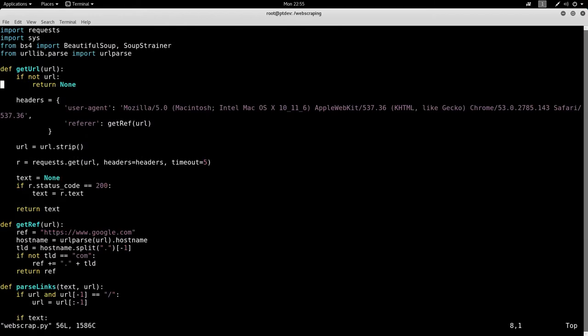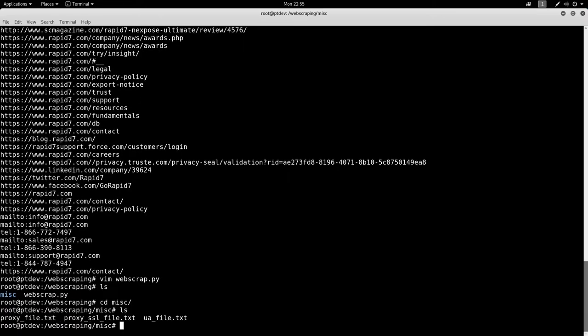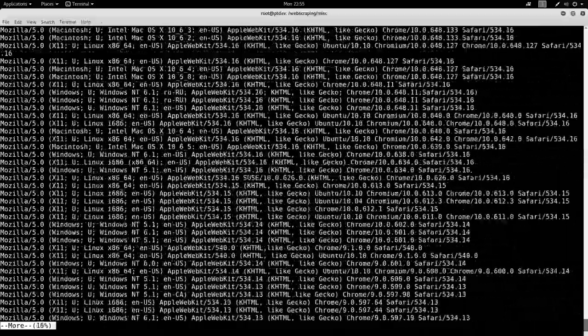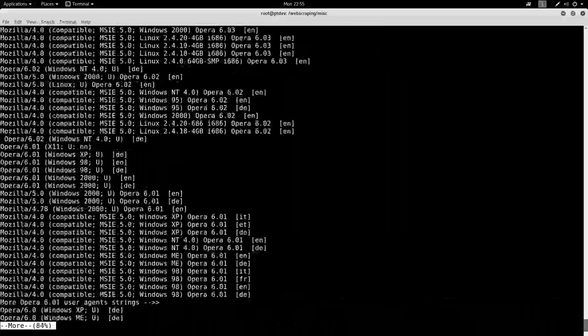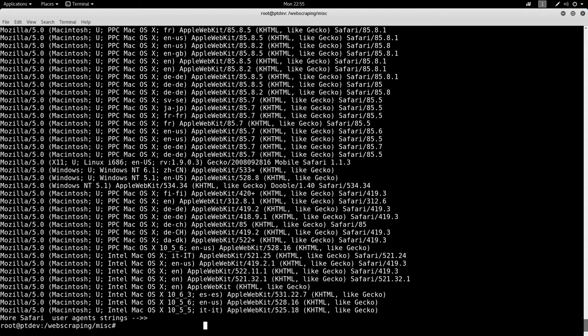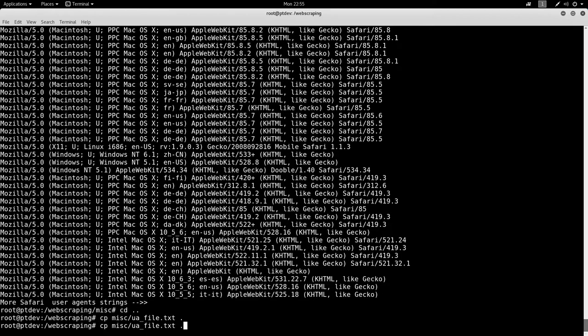So that's fine. Now, user agent. We can probably do something with that too. Actually, if we jump back out and look in the misc folder here, we have a UA file. It is a massive file of different user agents. We have some from Mozilla, Opera, and there's going to be some for Safari. Oh, well, that's all we have for right now. That'll be fine, nothing too complex in there. But you can grab those yourself, so let me just copy that down to local.